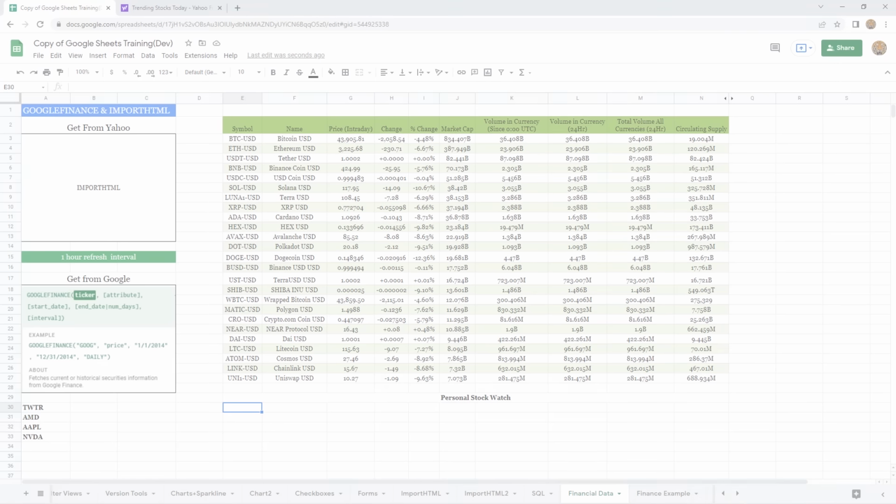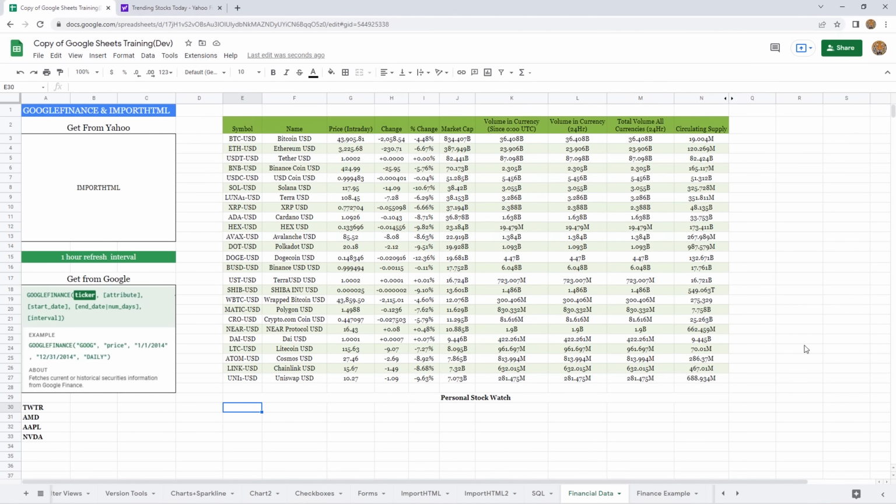Welcome back. Okay, so I did designate another area down here. So on the top of my sheet here, I'm tracking cryptocurrency from Yahoo Finance. Now on the bottom, I'm creating my personal stock watch here. I have a few stocks that I want to go ahead and watch, such as Twitter, AMD, Apple, and Nvidia.